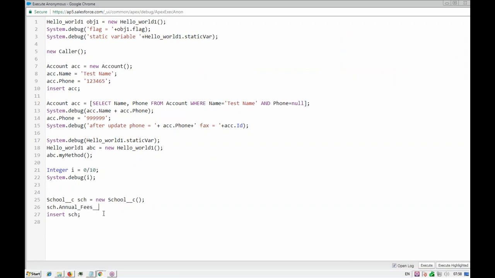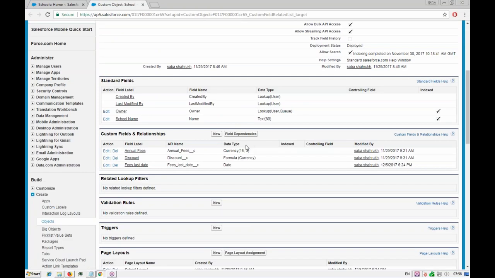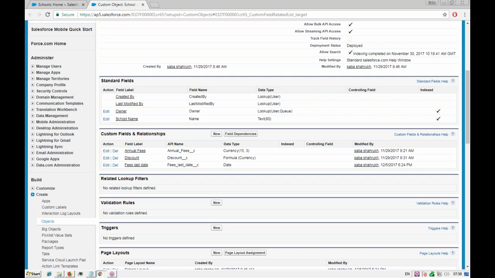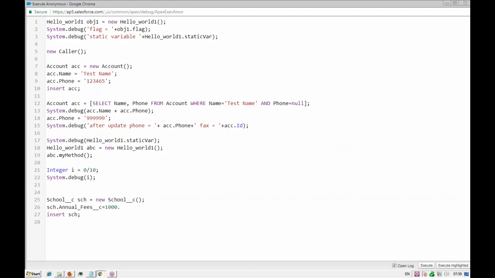Here it should be one amount field. Currency field is there. So for the currency field, what we can put is, let's say, 1000. As we have three digits of decimal, you can put three decimals, but that is not required as of now. Now we will try to insert. And now we try to execute the highlighted part and we'll see what happens.